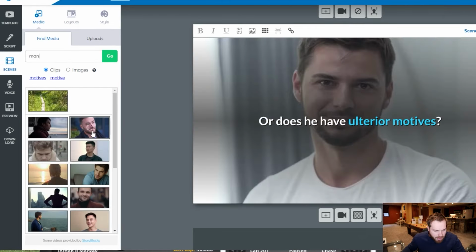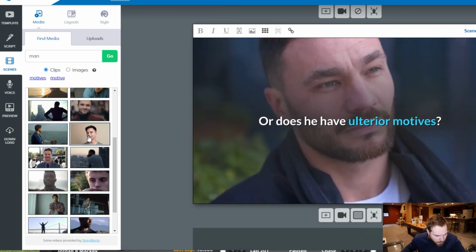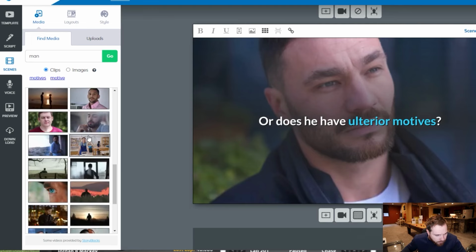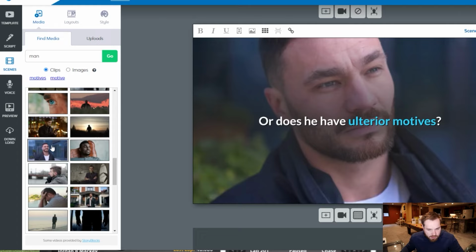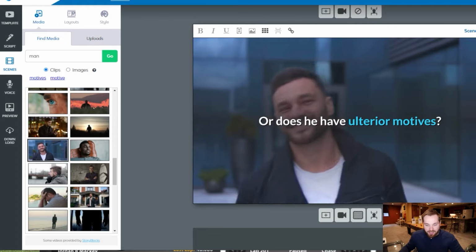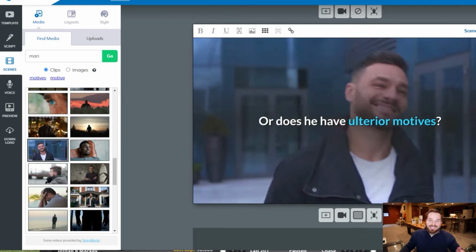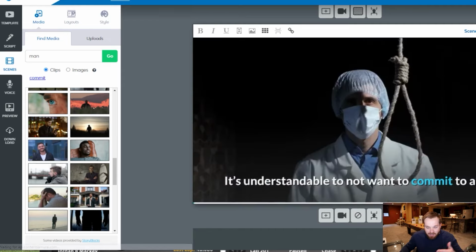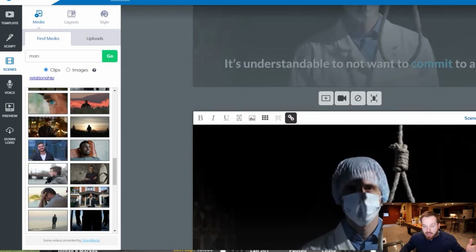So we'll type in man right here. And this one looks funny. So, or does he have ulterior motives? And so as you can see, it looks like he has ulterior motives, right? So it's really easy to change these to whatever you want.